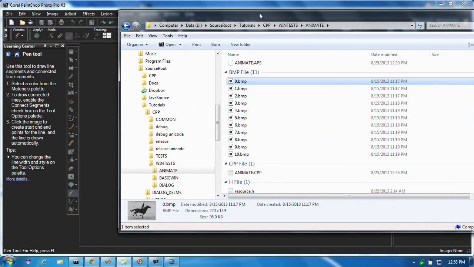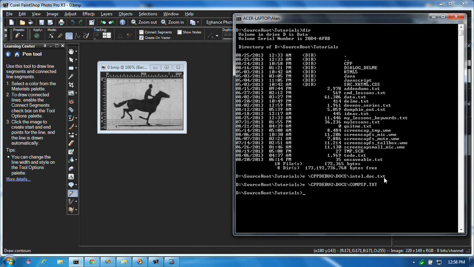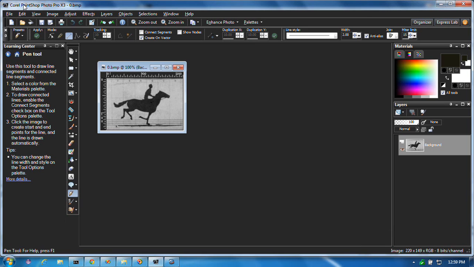Well, let's take one of them anyway. Get it in here. Get the dimensions. 220 by... See, 11's pretty close to 12. So what you could do is make a 4x3 array. So let's say it's 220 times 4, 880, and 149 times 3, 447.